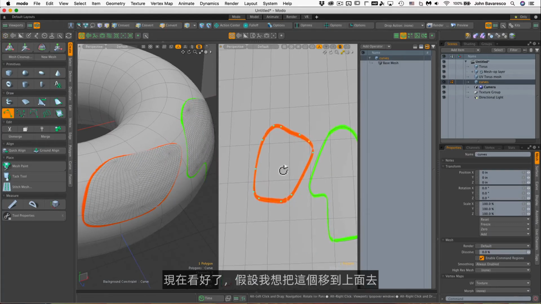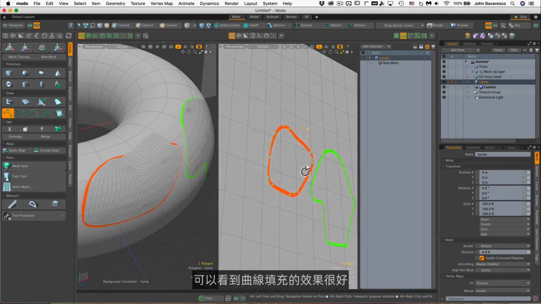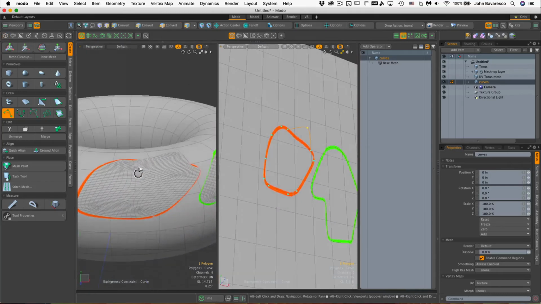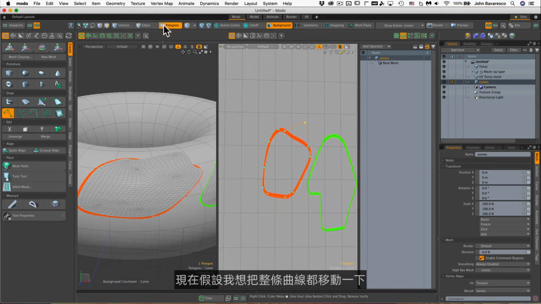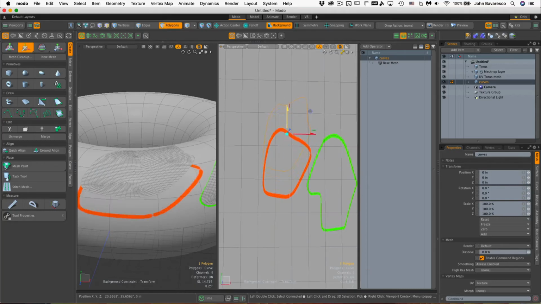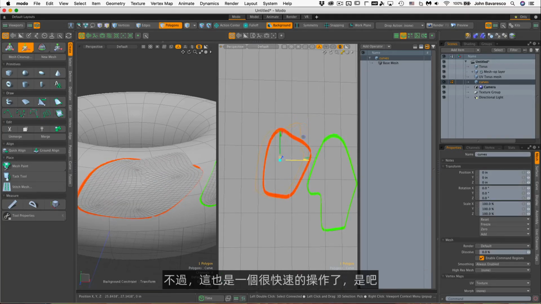Now watch. Let's say I want to just move this up. And look at that. The curve fill works beautifully. Now suppose I wanted to move this whole curve around. Let's just do a simple move here. Now, because I'm recording my screen, my response might not be as quick as if I weren't recording, but it's usually a pretty fast operation.